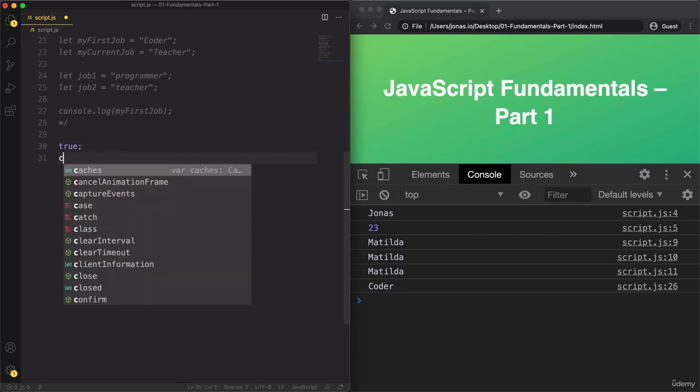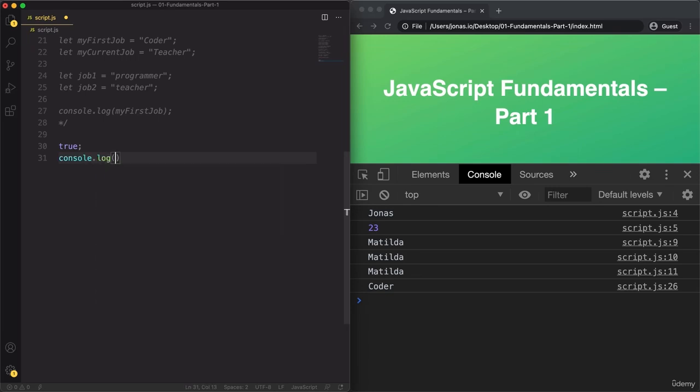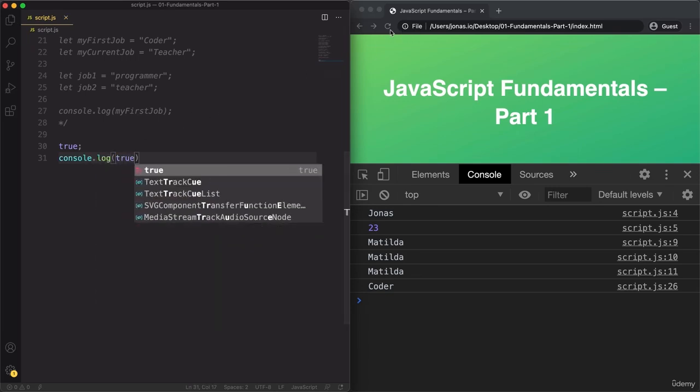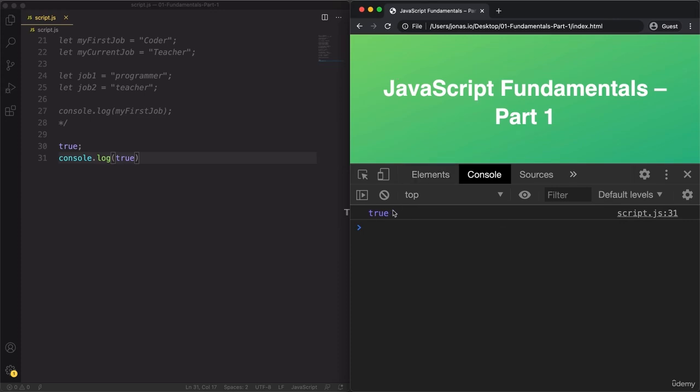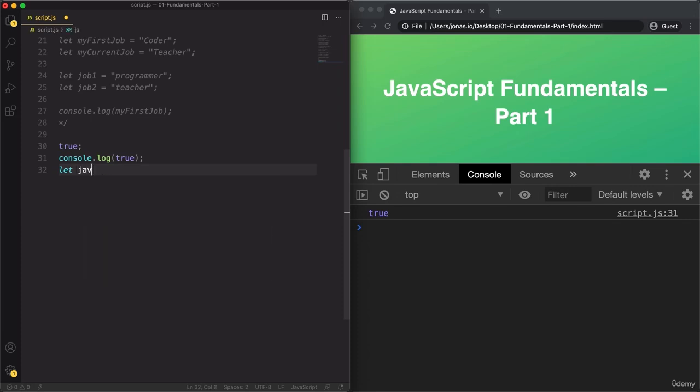Okay? And actually I can also log that to the console. And then here you get true. And you can see that it's not a string because strings are printed in white. And this value is printed in this pink. And so it's actually really a Boolean value. And of course, we can also store Booleans in variables. So let's say JavaScript is fun, using the camel case notation that we learned about before, and then set it to true.